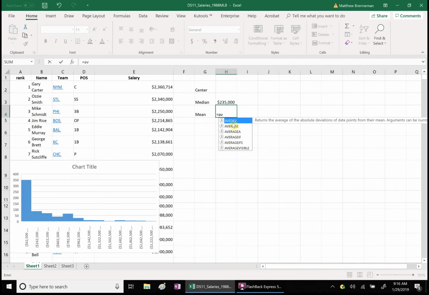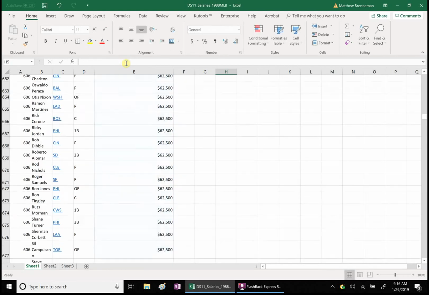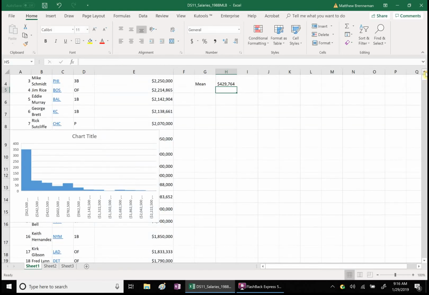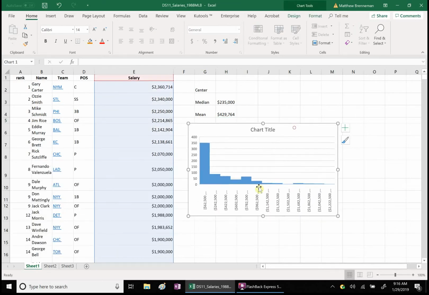If I want to compute the mean, we use the word average. And notice there's a lot of different averages, so we're going to choose the second one. Again, I'm going to choose the same data set, and I have my average value. So we see, not too surprisingly, that the mean is a lot larger than the median. That makes sense because we have a right skew data set. We know that whenever we have a skew or a tail in the data set, it tends to pull the mean out towards it. It's not always true, but it's generally true.